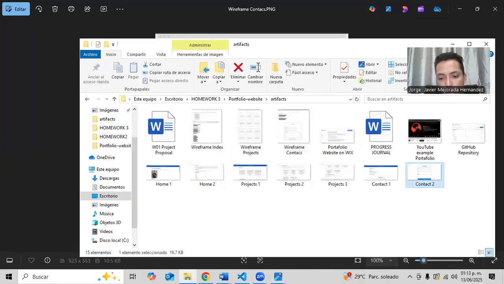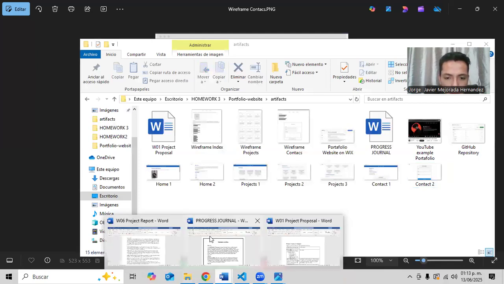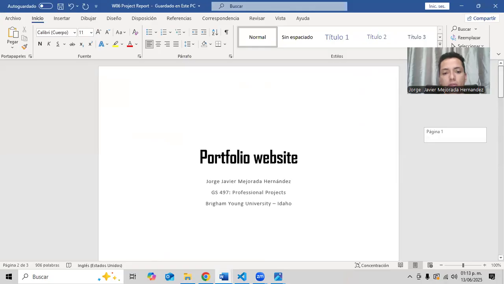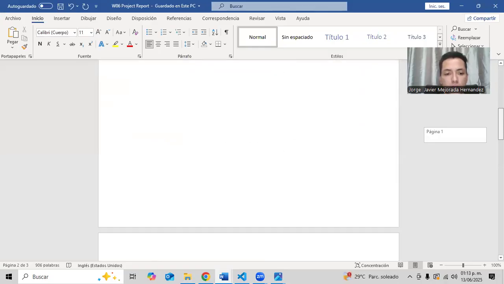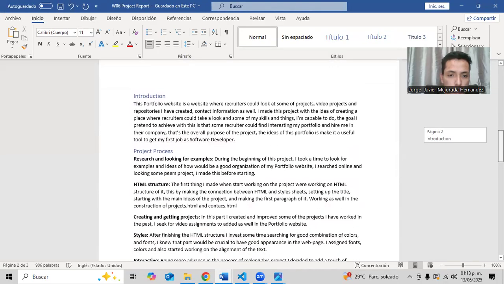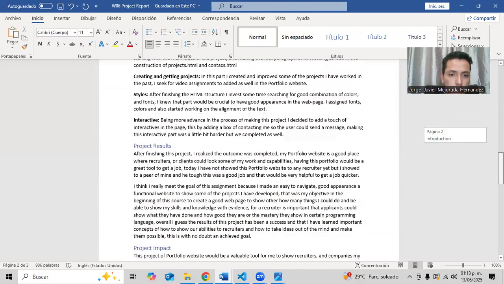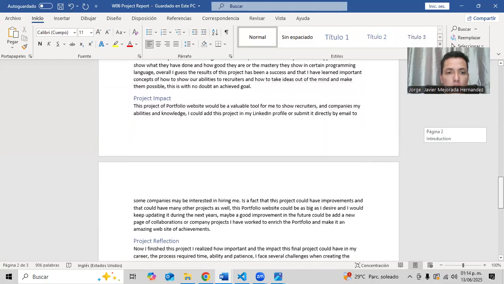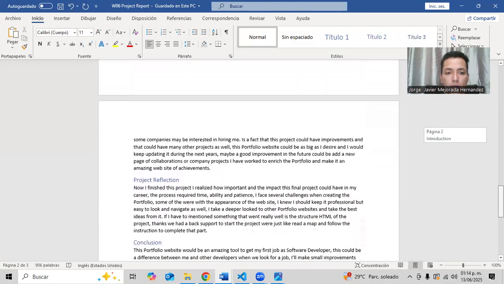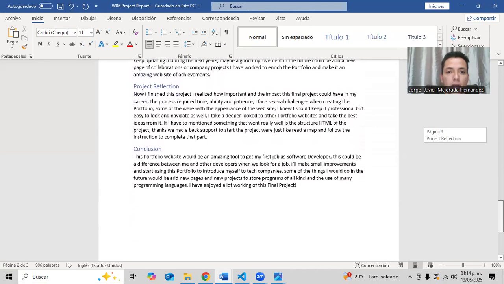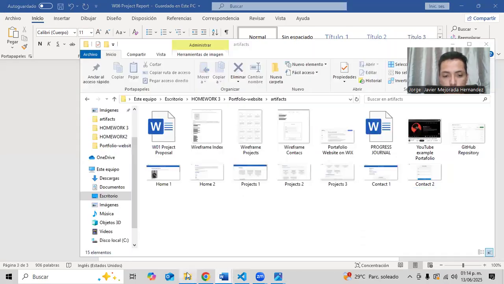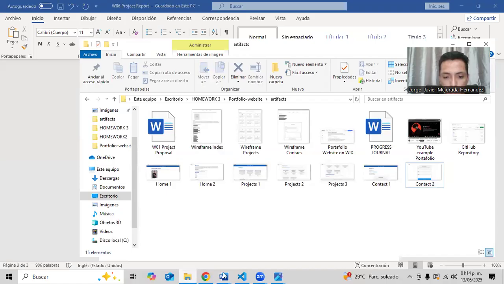Okay. So we also have this that I'm going to submit as well. This is a report about the portfolio website: introduction, project process, HTML structure, what we did during the process of making this project, what we learned, the impact that we perceived from this project, the reflection, and the conclusion. You are going to have some time to take a look at that.